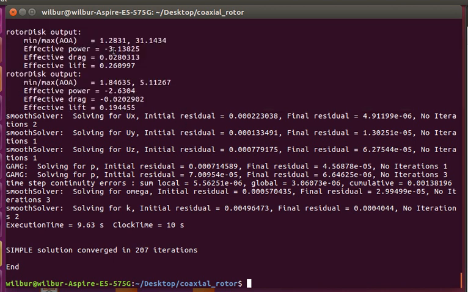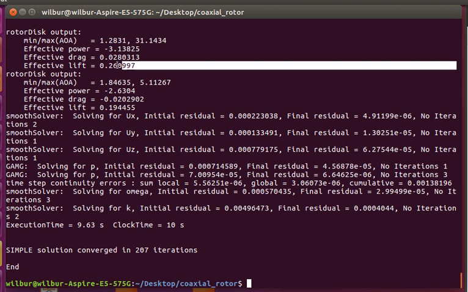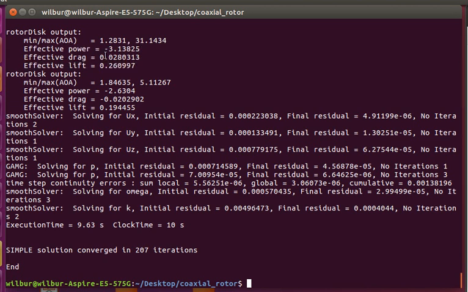We have this power in watts for this small slice of rotor disc. The lift is in newtons. Well, if the units in your mesh were in meters, then the units that I just said are true. You can see that the top disk has a positive drag, while the bottom disk has a negative drag, which confirms that they're spinning in opposite directions.